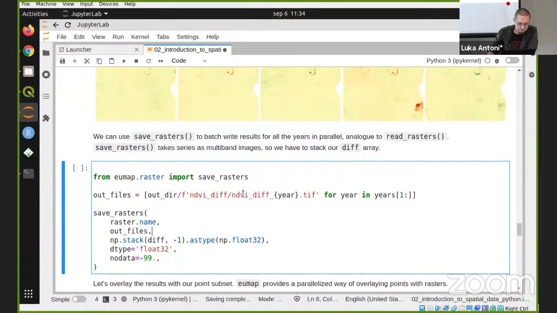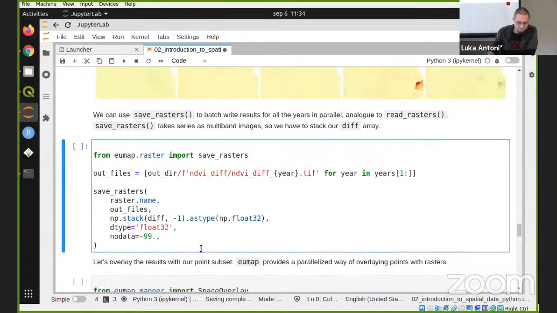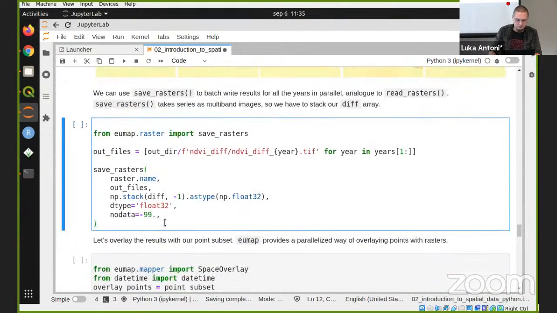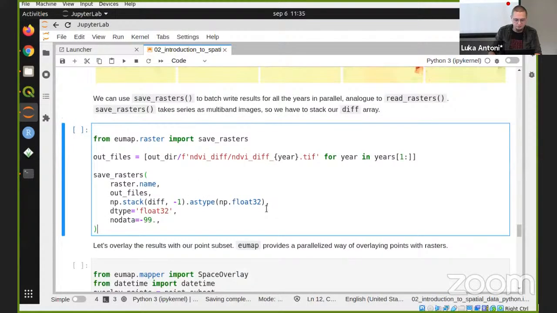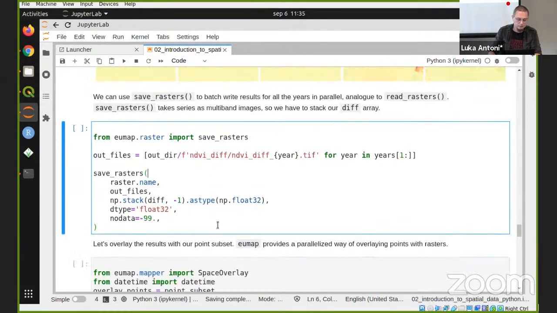And we write the files. Also, we need to put here a path for a reference raster, which save rasters takes the profile from, if you remember the raster profile you need when writing rasters. So instead of putting that there, you just give it a reference raster to take the profile from. Basically we unstack the data again to be a multi-band image, because that's what save rasters takes.